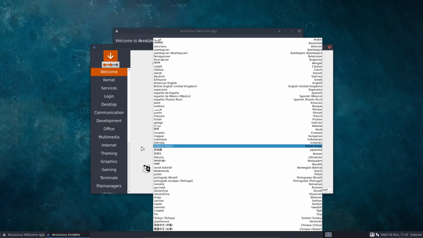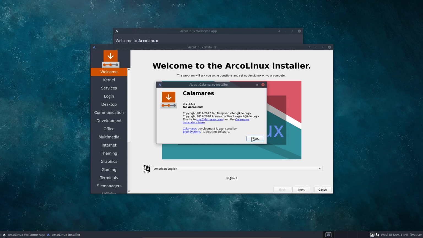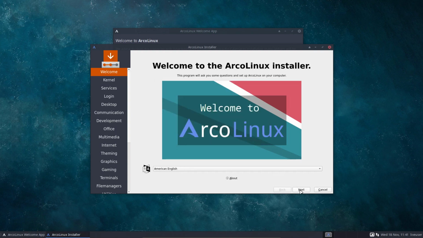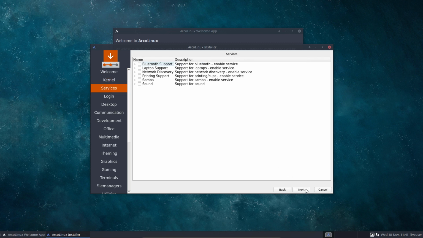Choose your language if you have a different language, if you want that. And this is for future reference. That's the version we've used. Decide if you want to have other kernels, but normally you just skip this thing. Decide what servers you like. Maybe you do like some music, right? Sound. Next, this is now the moment of truth.